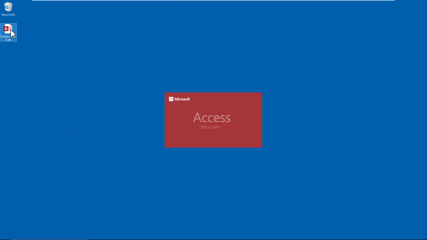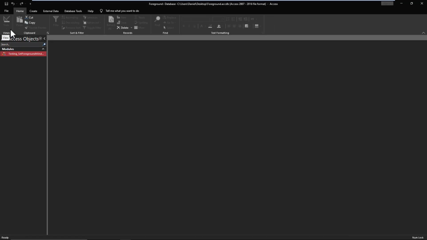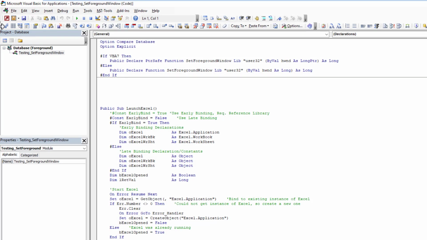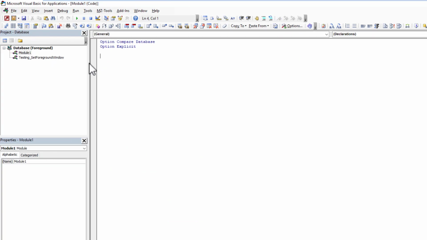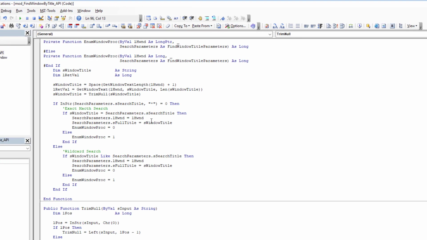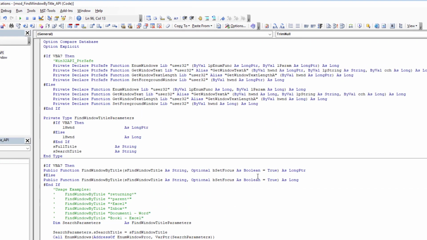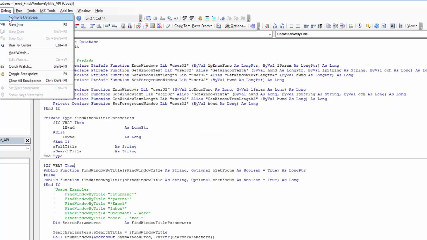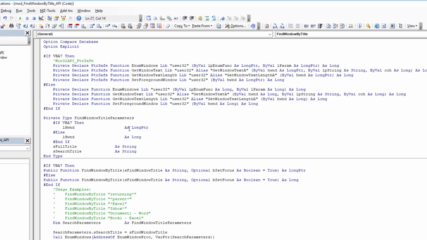If we open up the previous database, we're going to go into the VBA editor. We'll create a new module just to keep things clean. Mod find window by title, and we'll call it the API approach. If you put the code in here, let's take a glance at it quickly. As always, save it and make sure it compiles. There are no errors, as you can see.